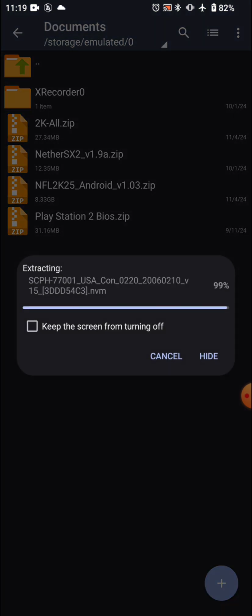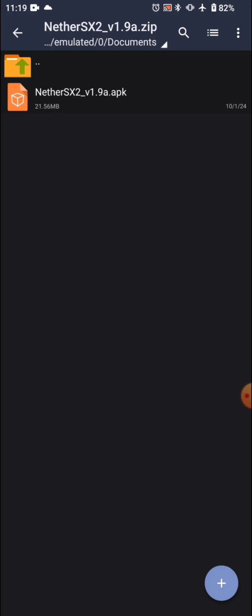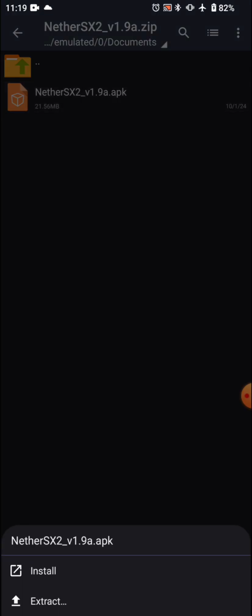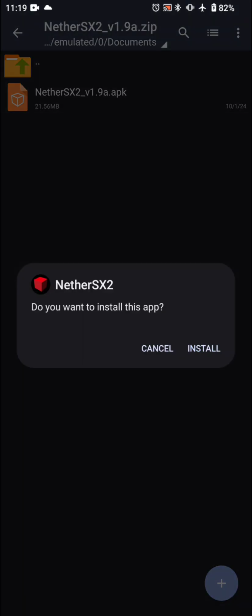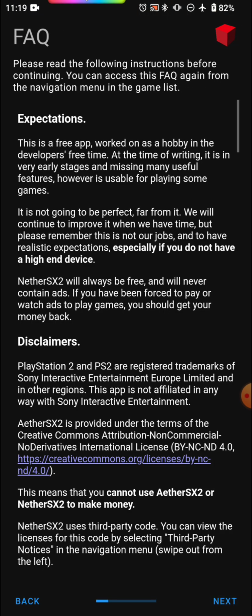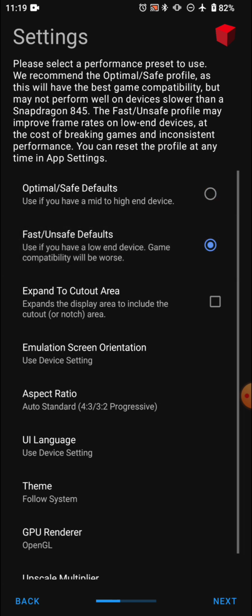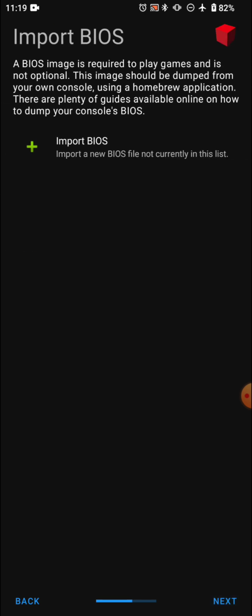Doesn't matter where you put it as long as you know where it is. Once that's done, install the emulator if you haven't already. Once we have the emulator installed, it's going to ask us a few opening questions. When you set it up initially, I just select the fast unsafe option. This game is very compatible, especially with the NetherSX2 version. Once we get through that, it'll ask us to import a BIOS.